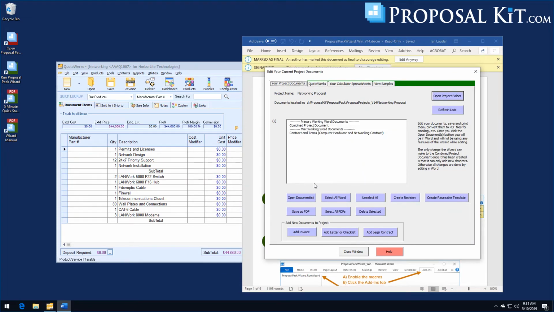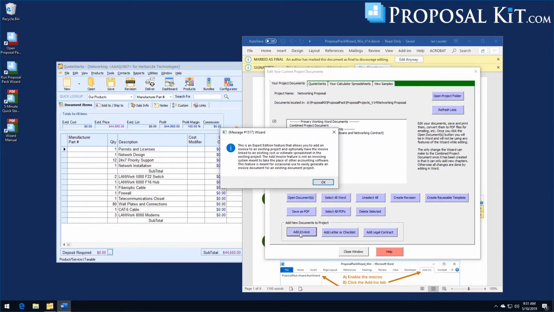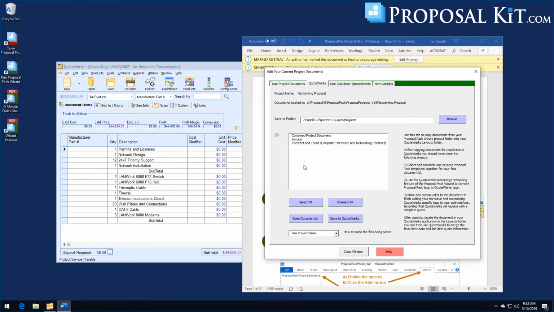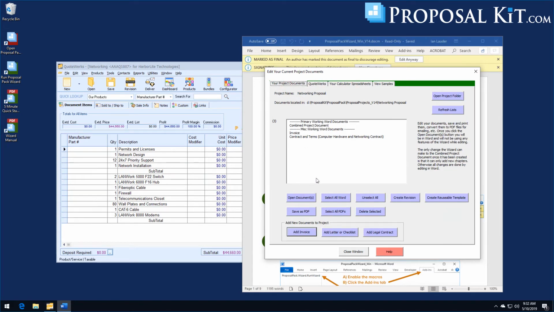Now, our wizard has the ability to add additional documents into your project beyond just the proposal, the contract, and so on. We can add an invoice page. We can add follow-up letters. We can add additional contract pages. So say we want to add a separate invoice page. And we'll also add a follow-up letter.